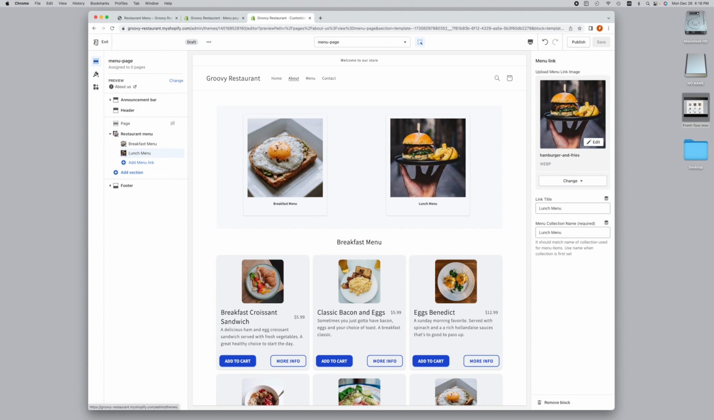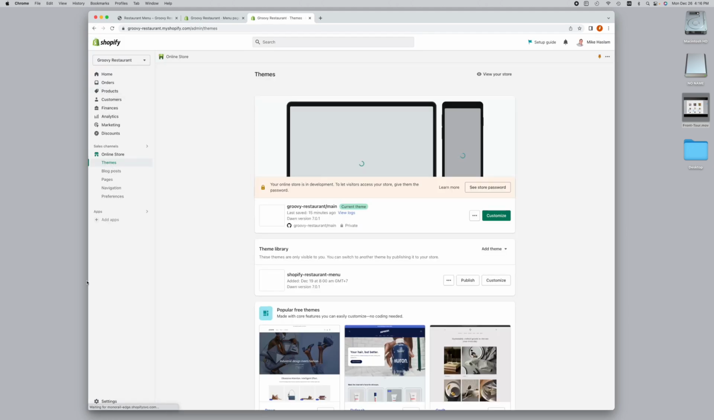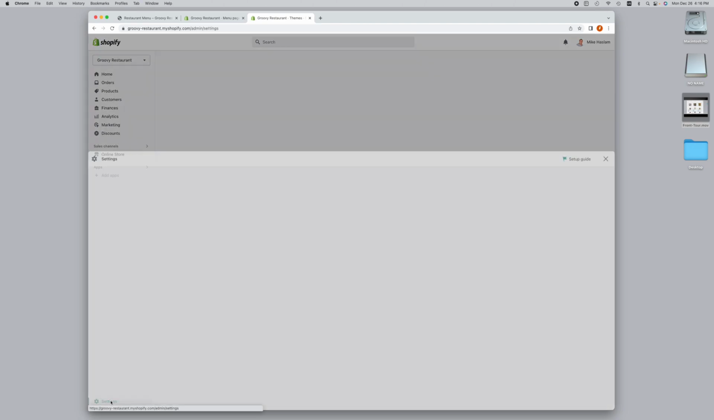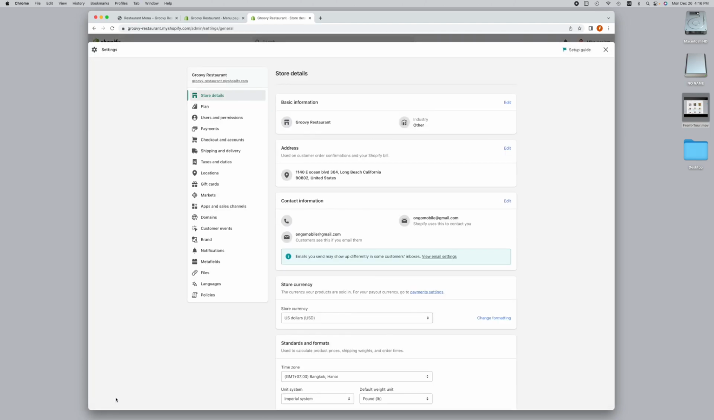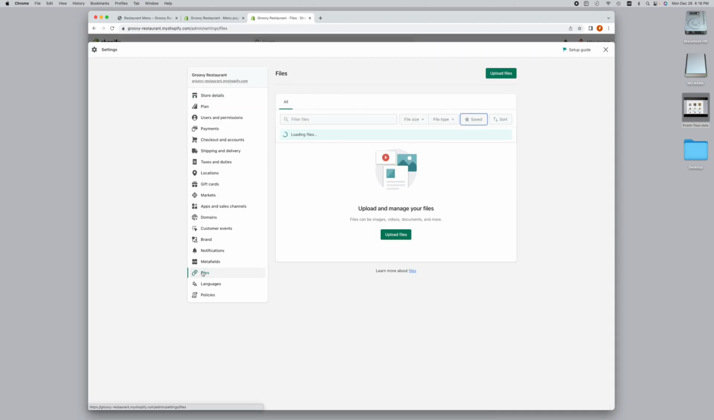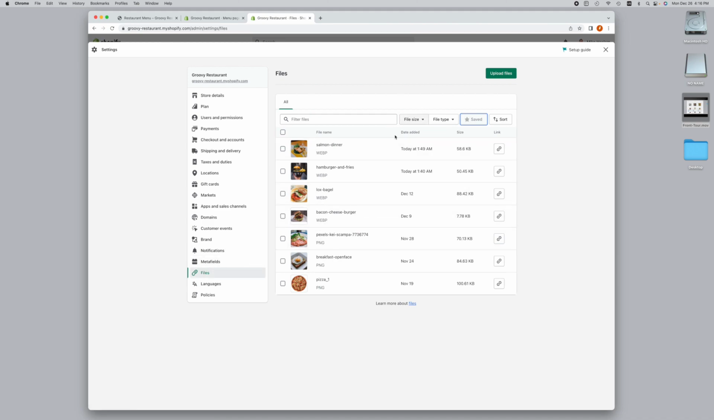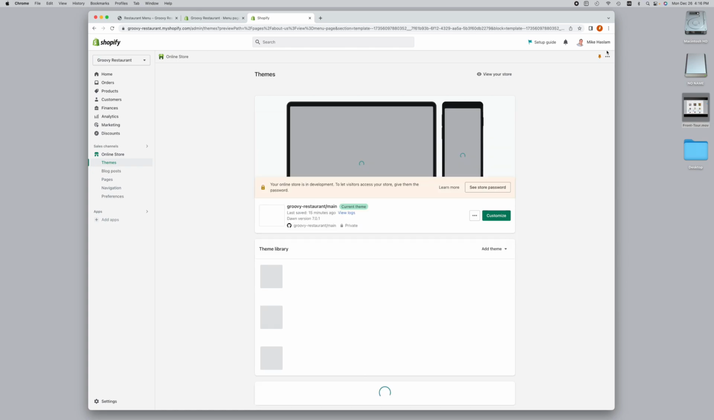So let's go back into the settings here. If you go into settings and then files, this is where you add those files that you can upload later to use in your theme. So that's how you do that.